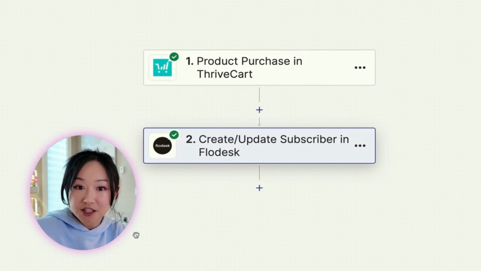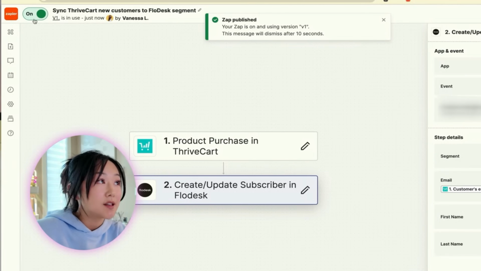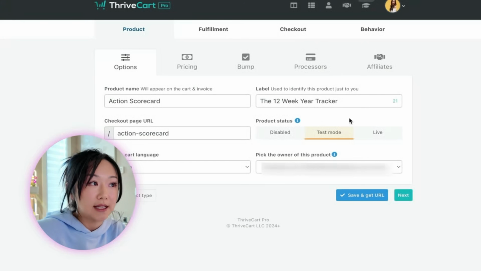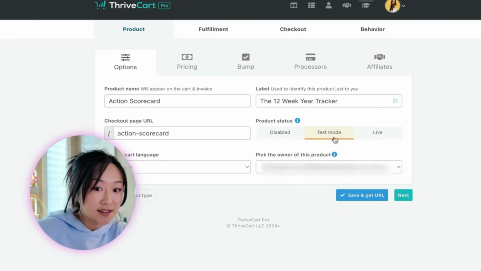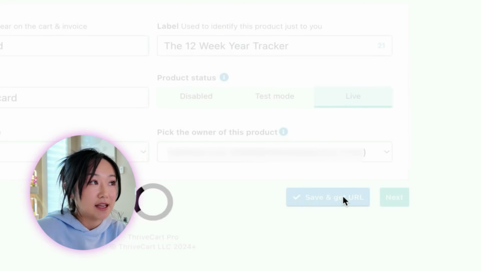Now that I've got all the green check marks, I did all the tests, I'm going to now publish this zap. Now that my zap is on, the next step is I need to make sure that my checkout cart is also live, because remember, currently it's still in test mode. So I'm going to go back to Thrivecart and then I'm going to hit live. Then I'm going to hit save.